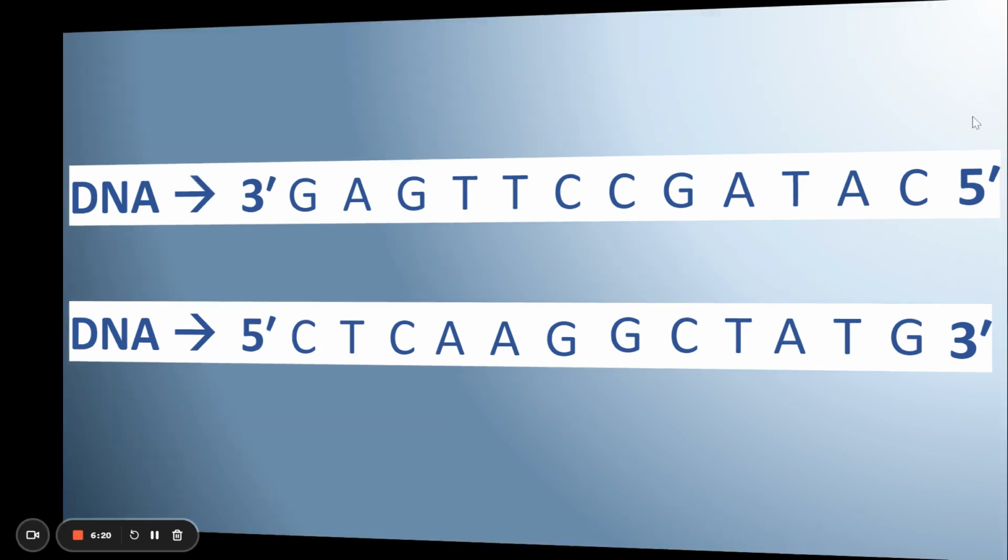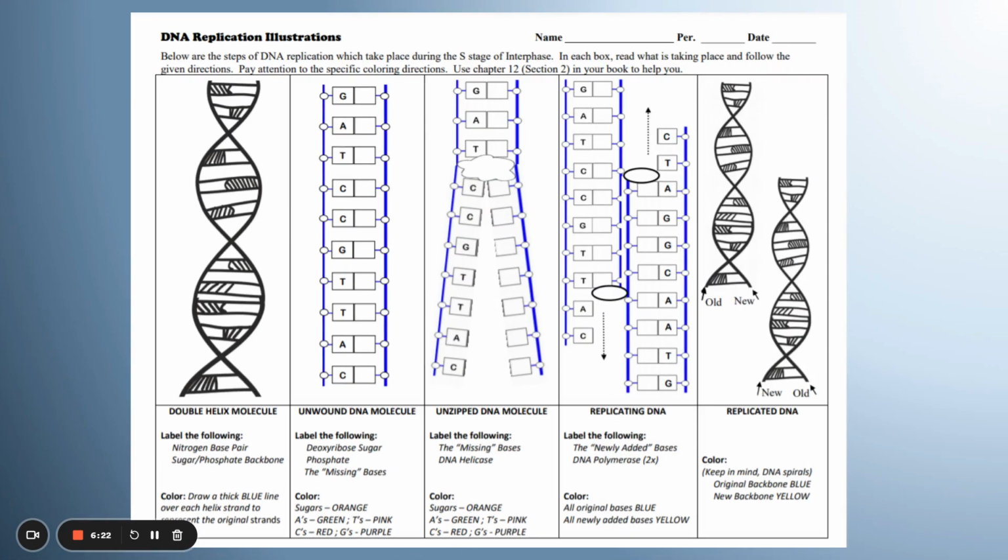Okay, so I'm going to give you some things to do to practice this. You've got a couple of things, but I'm just calling this the first one, DNA replication illustrations. I call it the DNA color sheet or the DNA color worksheet because you're going to be using some colors. Okay, I'm just going to read this with you.